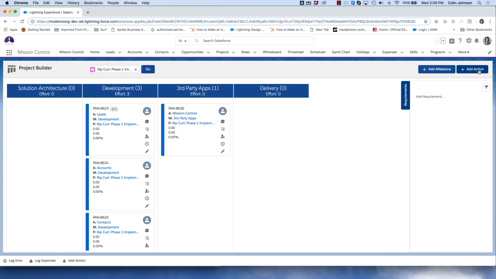Now, as I mentioned, I can also add new actions directly from here as well. So I could be adding in actions to the solution architecture or the delivery or even the development and third-party apps milestones.